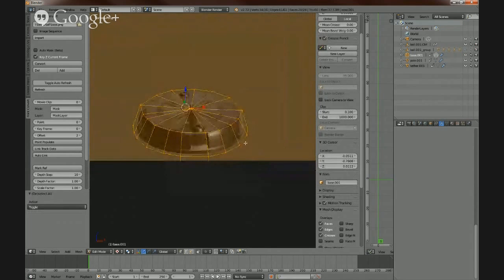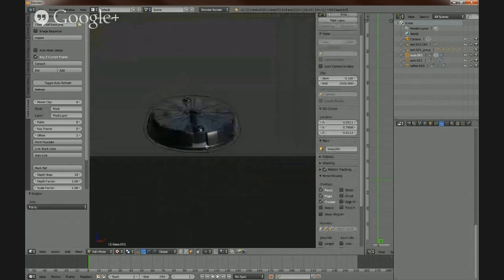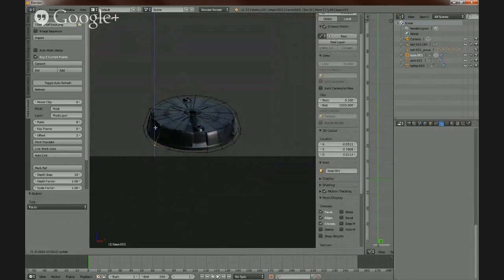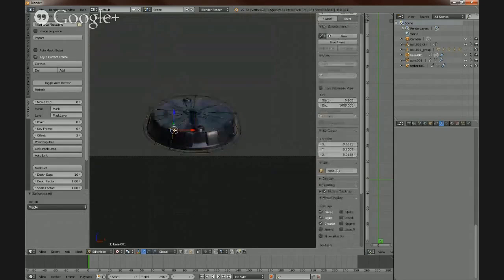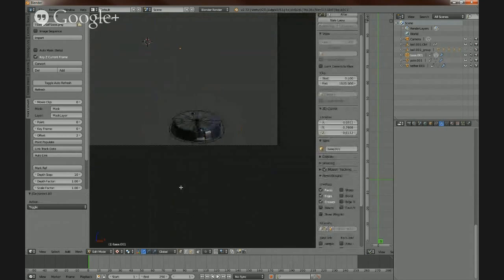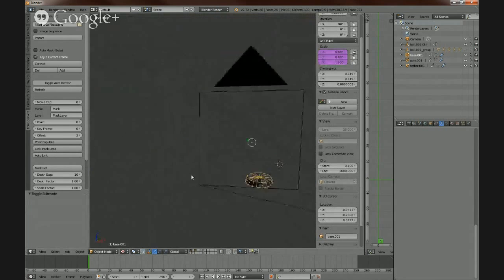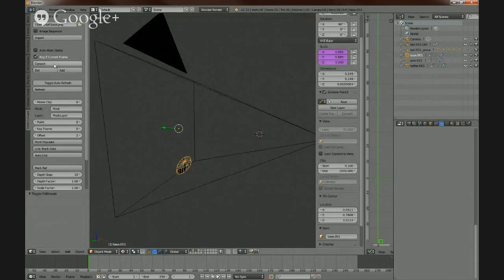So next thing I'm going to do is delete these extra faces. I'm going to select this, delete faces. Go back to vertice mode. Alright, that looks good. So I'm going to hit Tab and go back to object mode. Now I'm going to hit the convert button.